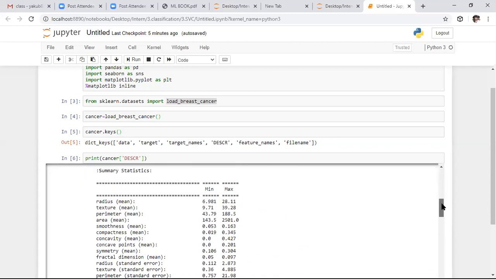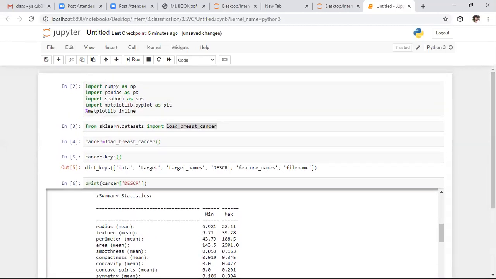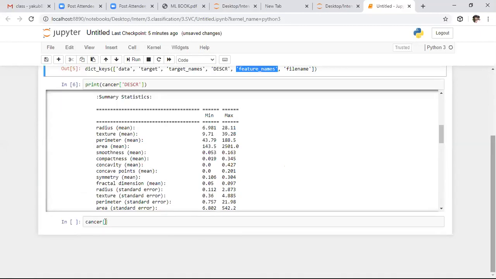After seeing the description of the entire data set, what do we need to do? We need to see the feature names. What are the input names present in this data set? For that purpose, from this dictionary I want to access all the feature names. Cancer of, so here we need to access this key. Whenever you access this, it will return all feature names.